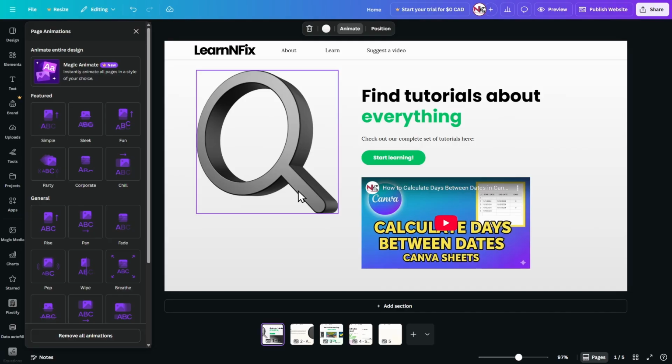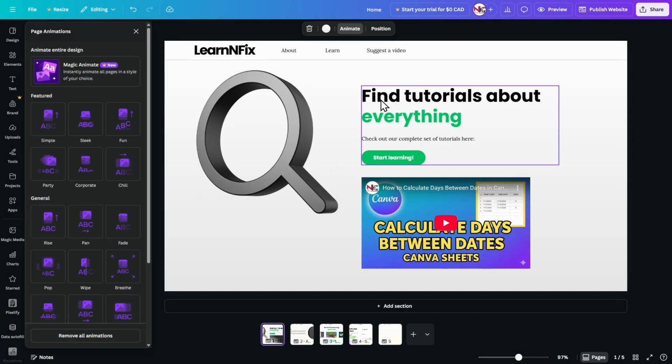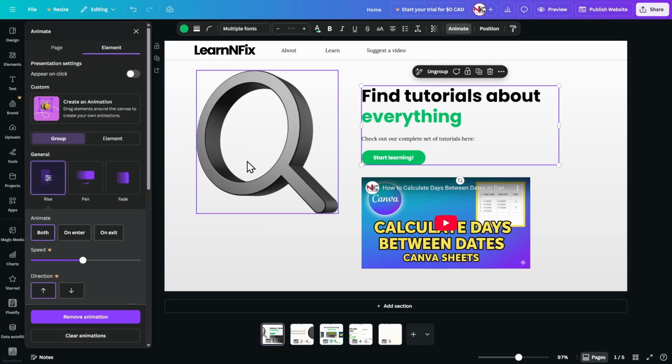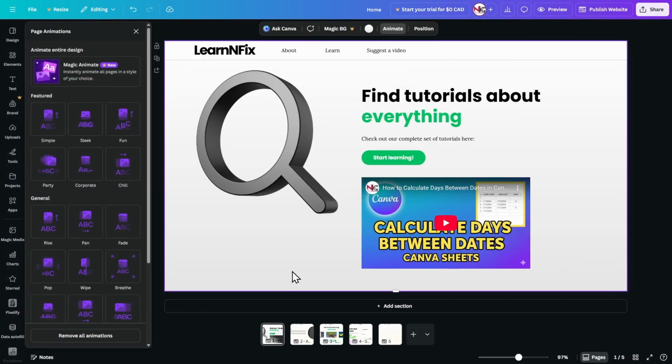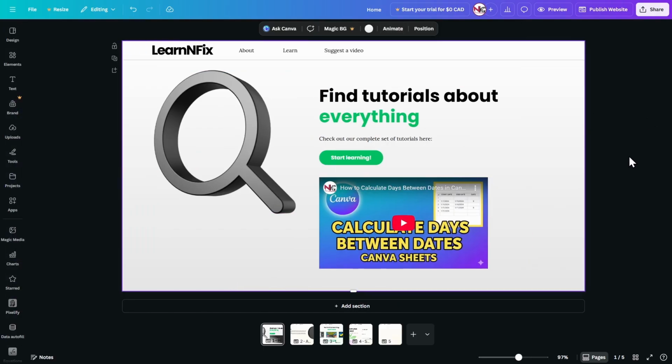And if you want to remove any animations, then just click on the element you want to remove the animations from, and then click on remove animation. Of course, you have to have animate turned on or selected first. So click on animate and then remove animation. And that's it. That's how you can animate your Canva website.